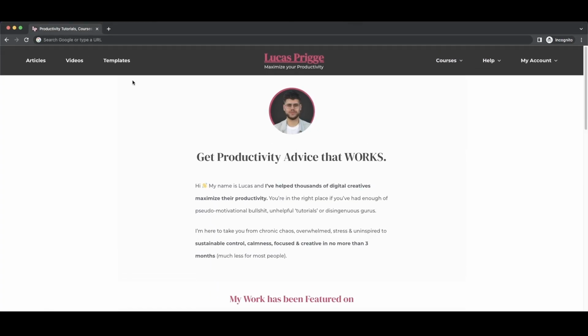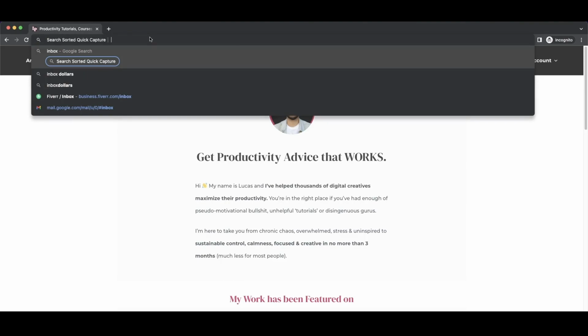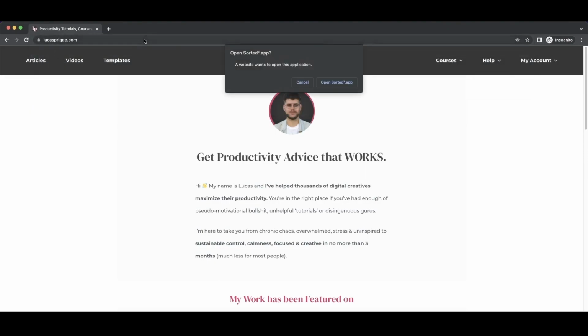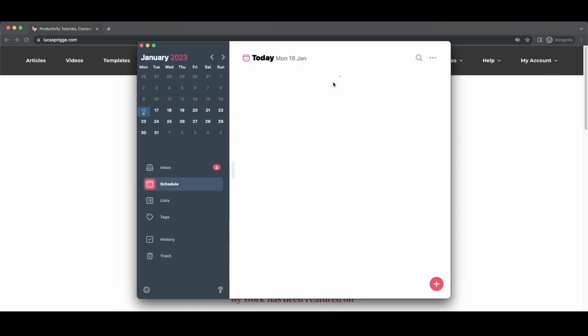Now, this next particular capturing method may not be as relevant for Nancy the nurse in particular. However, if you're using a lot of screens, if you're using the internet a lot for your work, if you're on a browser often, then you will find this quite useful. I found a way for you to just type any particular string, in this case, inbox, and then you can add anything you want to the inbox straight from Chrome. Let's just say test, press enter, open Sorted 3 app. A website wants to open this application. Say yes, open Sorted 3 app. And now you will see this item in the inbox.